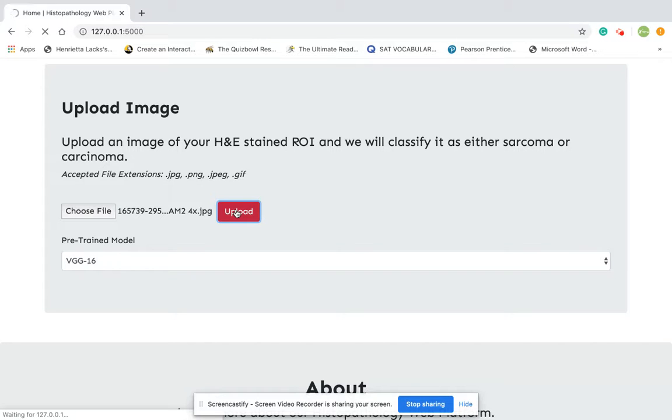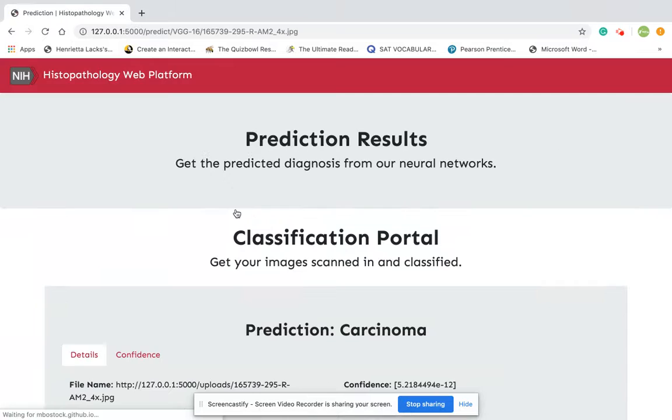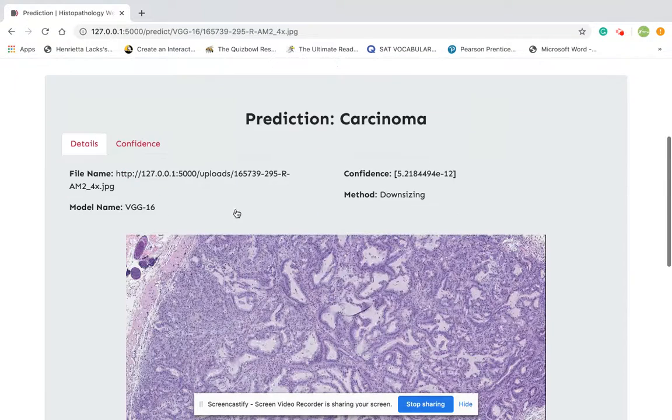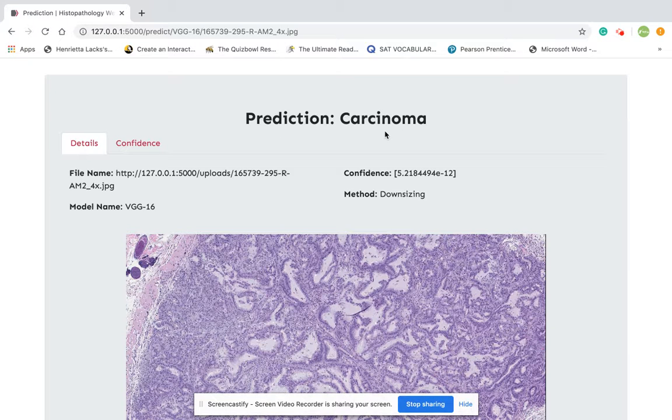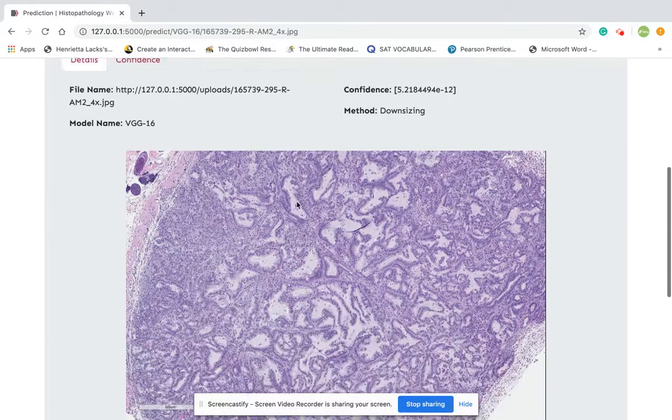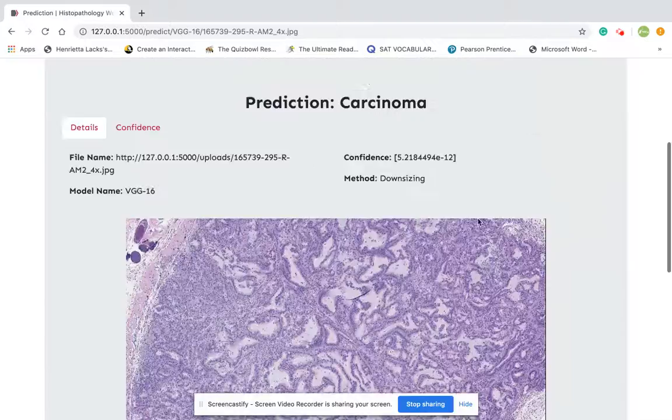And in a matter of seconds, wait for it just a little bit, you'll have a prediction of what it actually is. So it says that the network predicted carcinoma. It has the file name, it has the confidence level, what method it utilized to classify, and the model name. So here you can see the image.